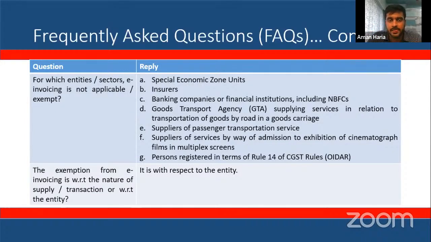So such cases are: supplier is a SEZ unit, supplier is an insurer, supplier is basically banking companies including NBFCs. The supplier is a GTA, goods transport agency, that provides transportation of goods from one location to another. The supplier is providing passenger transportation services, namely your airlines and the railways.